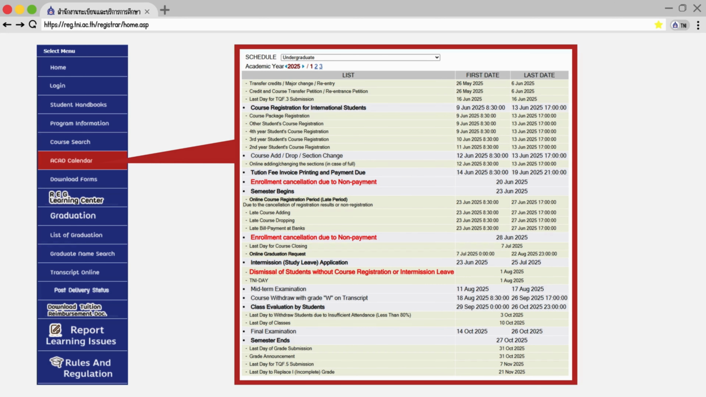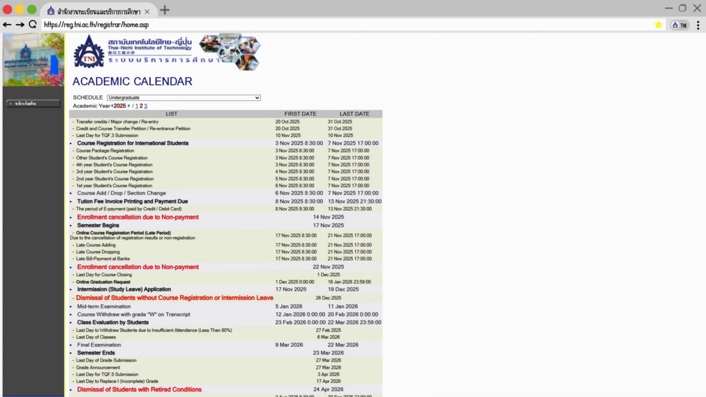The next menu is the academic calendar. This menu shows a schedule of important events for each semester, which students can use to plan their studies. The academic calendar includes key details that students should know, such as course add and drop deadlines, tuition payment deadlines, maintaining enrollment status, submitting requests for graduation, and withdrawing from courses marked with a W.